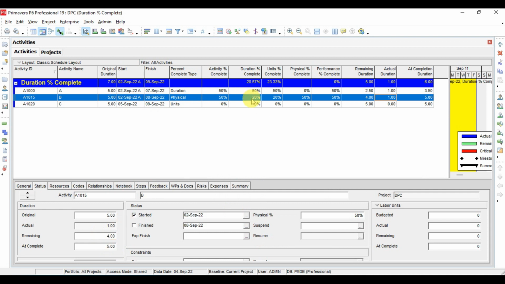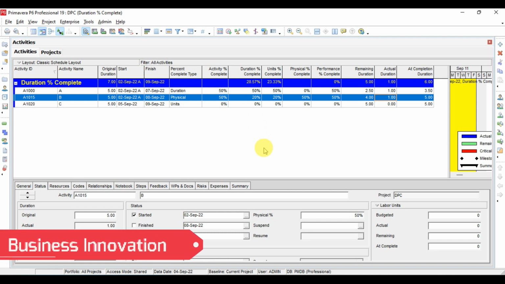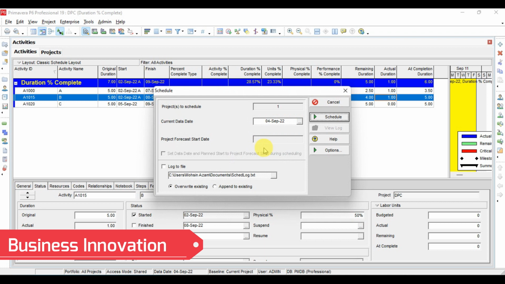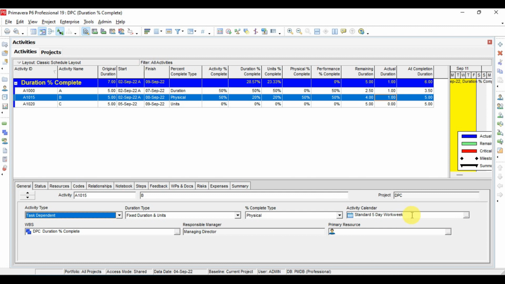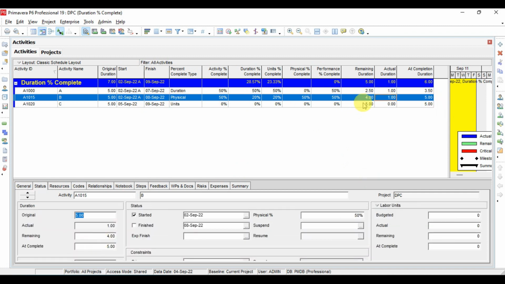And see now the duration percent complete is also changed, because if we see here, we started the activity on the 2nd September, and if we check F9, it is 4. It means if we see the calendar, there is one holiday also, in general a 5-day standard work week, so we have holidays there. So after starting the activity on 2nd September, only 1 day has passed, so the remaining duration is 5 days, actual is 1 day, and total duration at completion will be 5 days.